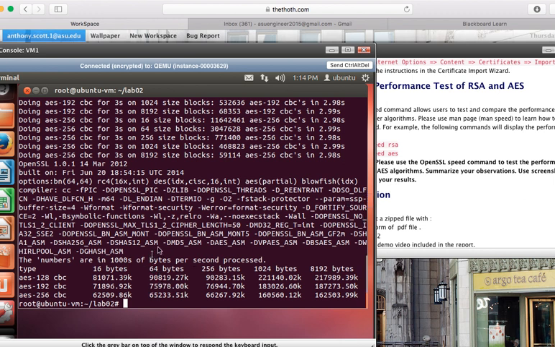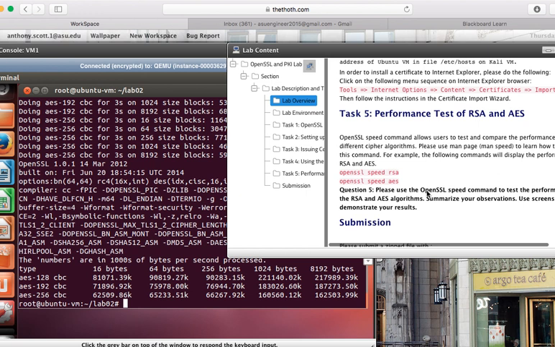So this wraps up my Lab 2 for the OpenSSL and PKI Lab. Thank you.